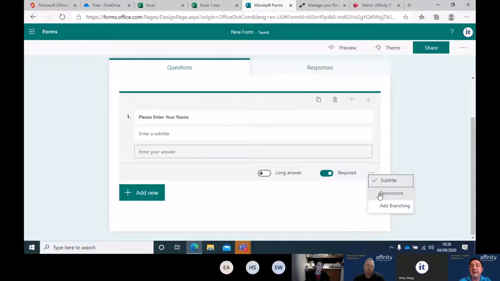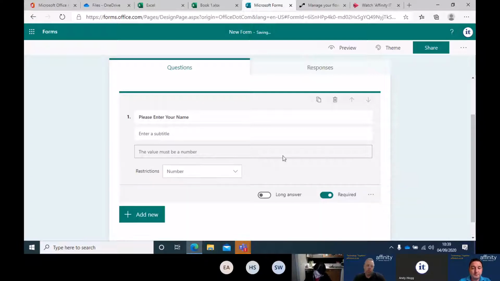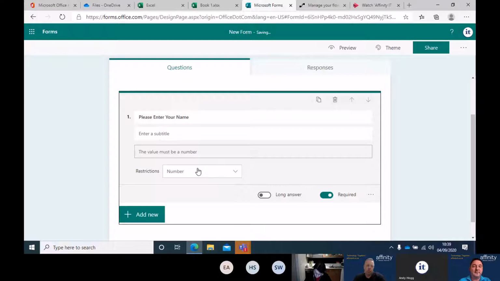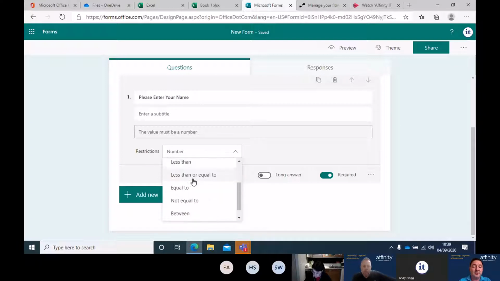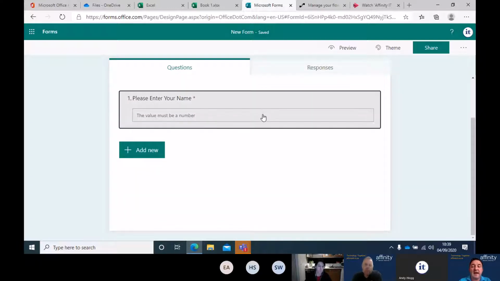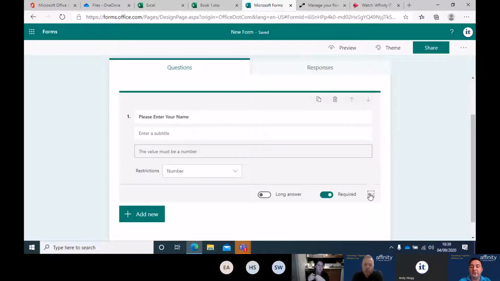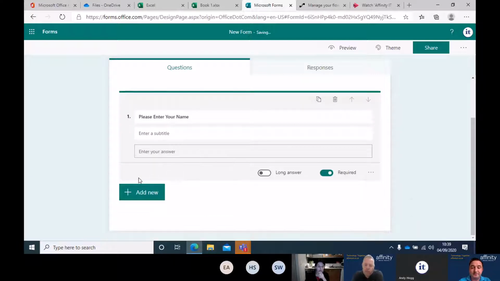You also have an option here for restrictions and branching. So restrictions allows you to choose that it has to be a number. Now obviously that wouldn't work with a name. I'm just showing you the feature of it here, but with number you can do less than, greater than, equal to, not equal to, between, etc. So if you have to have a number in there, you can do so. So I'm going to take off that restriction, that's fine.